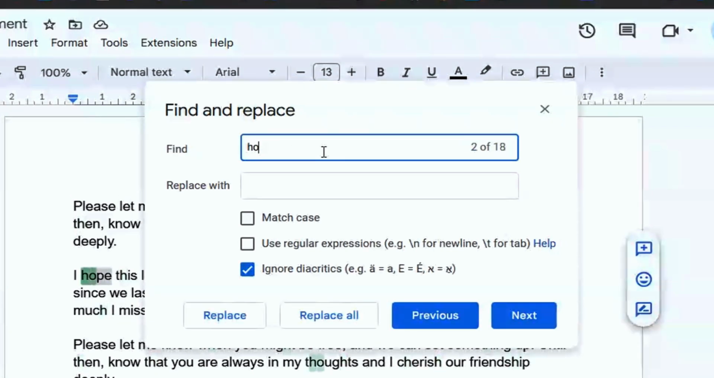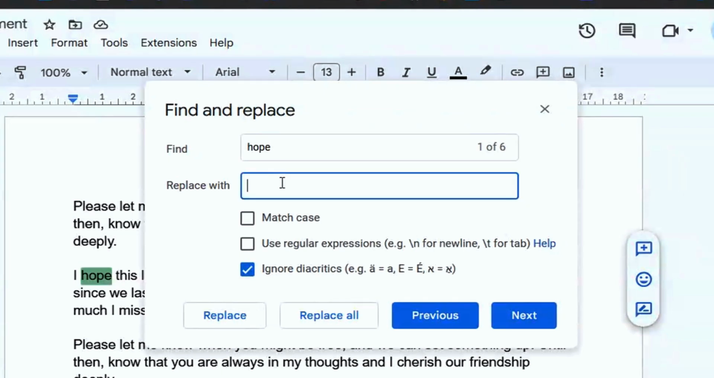For instance, let's type "hope" here. We're looking for the word hope, and when you type this in, it's going to show us that it's actually 6 times in this document. And let's say we want to replace this word with something else, you can also do that. Just like in Microsoft Word, we can do that. You can say "genuinely hope", for instance. So we're going to replace "hope" with "genuinely hope".